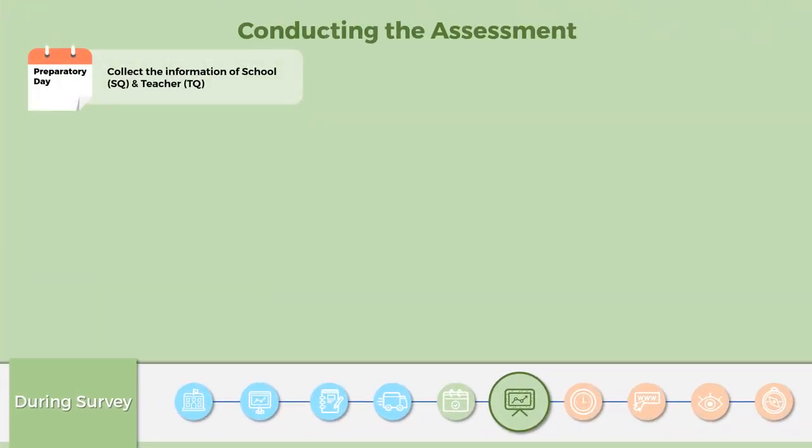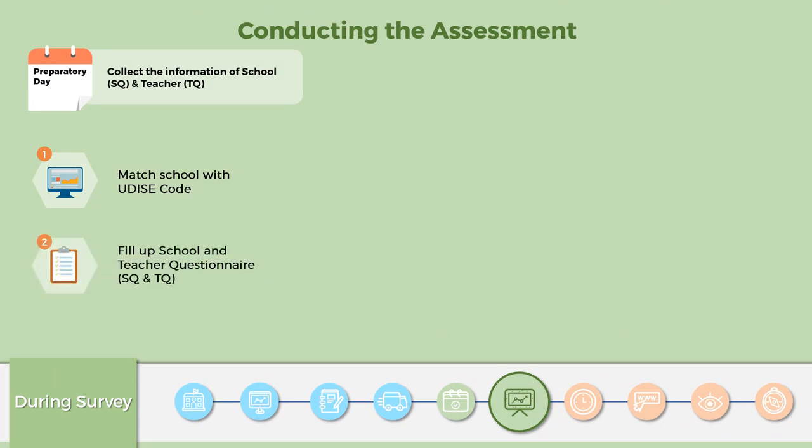Preparatory days are kept for filling up of SQ and TQ. The school questionnaire needs to be filled by the head teacher. The teacher questionnaire needs to be filled by all the subject teachers teaching the selected grade. If there is 1 teacher who teaches all the subjects, then fill only 1 teacher questionnaire.